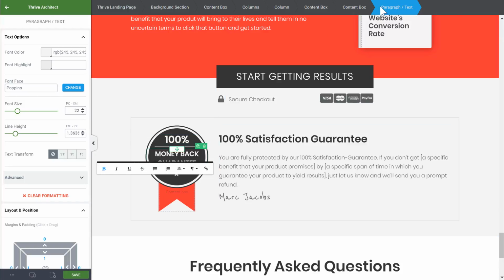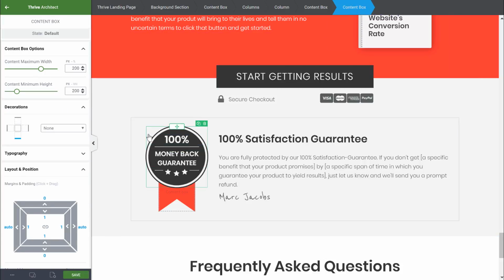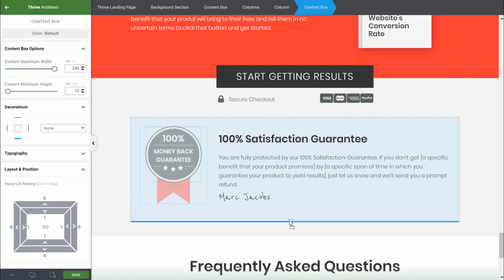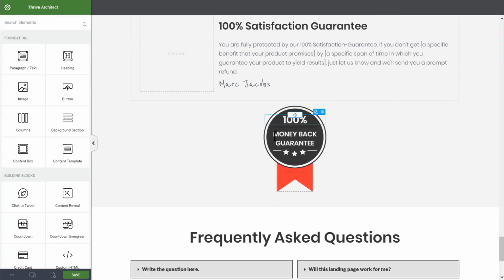And in the breadcrumbs here, we can see that the text I've selected right now is inside a content box, which is the round part of the guarantee badge. And all of that is inside a parent content box, which is empty. It simply contains all of this. So if you want to move the guarantee badge to somewhere else, this is where you do it. Let's just drop it outside or below this box like this.